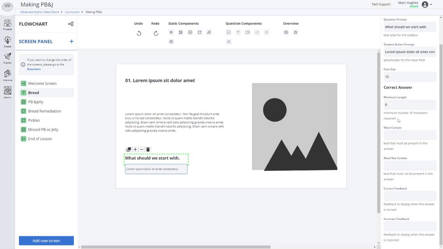For a text input, there's a bunch of options that can define what's correct or incorrect. I'm going to set just a couple here. I'm going to say you have to type in at least 3 characters. So if the learner types in fewer than 3, it's just going to say, hey, you didn't actually answer this question yet. Go ahead and try again. I'm also going to say it must contain the word bread. It could contain more. If there are other things I don't want it to contain, I could make a little list here with commas between them.